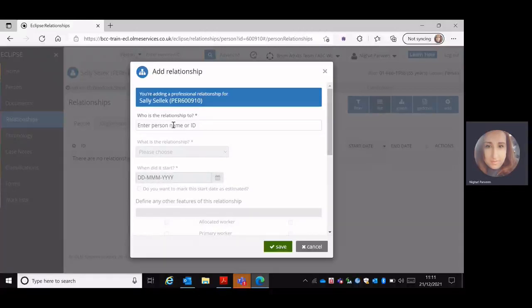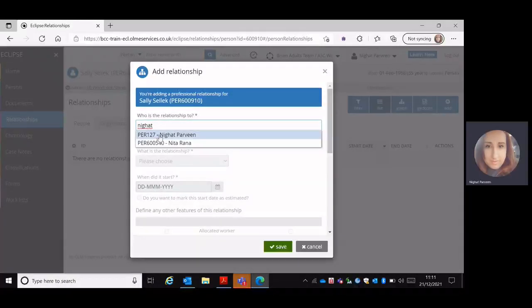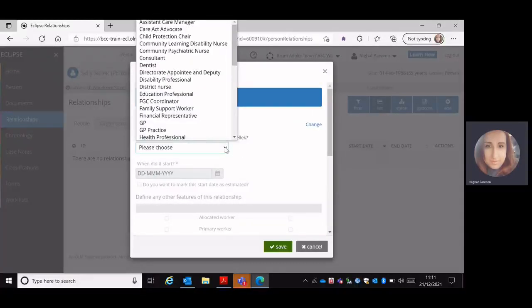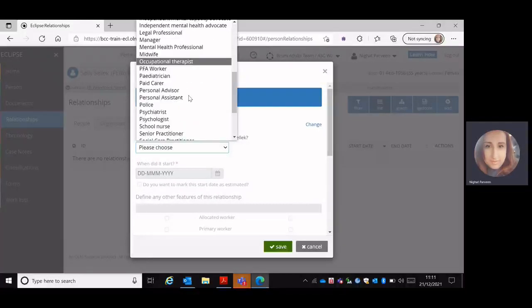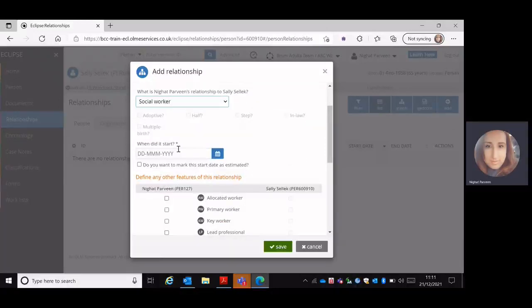Who is the relationship to? And I will put in my name and make sure you pick from the list that's provided. What is Nigat's relationship to Sally? And if you click on the drop down, you've got a few options to choose from. I'm going to choose social worker. And then it's asking you, when did it start?